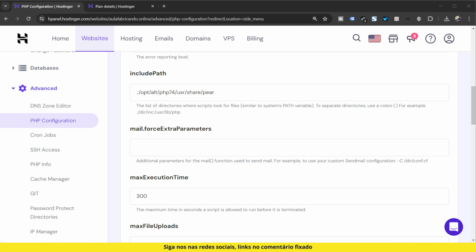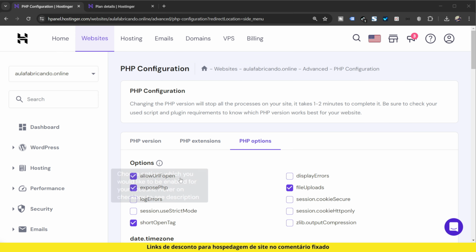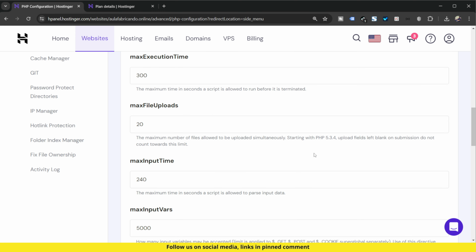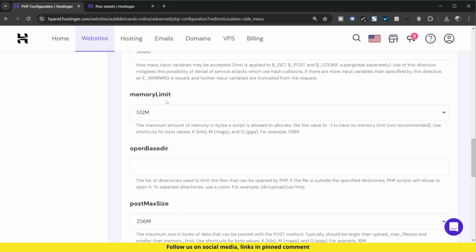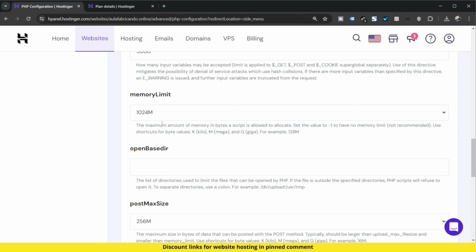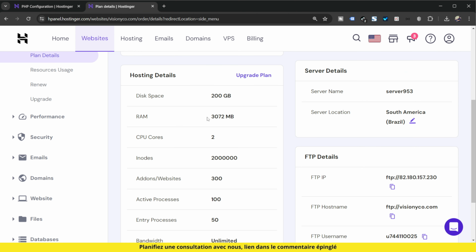Coming to your hosting company's dashboard, you can click here on Advanced, PHP Configuration, and you will land on this screen. You go to PHP Options. You will go down to the option that talks about PHP memory. Here I have it set to 512 megas. I can change it to 1024, keeping in mind that my plan has 3 gigs of RAM.